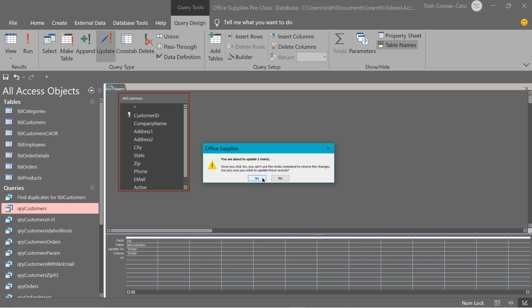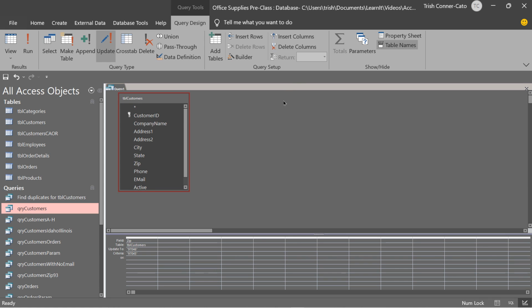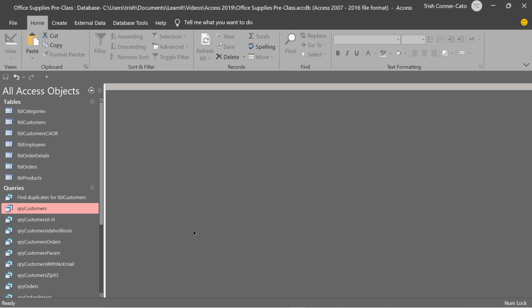And again, you can't undo it. You would have to manually undo it or run another update query to change it back. So we're going to go ahead and click Yes. So that change should have happened, and we're not going to want to save this query either because we don't want to run it again. So we can close this query, and we don't need to save the changes.